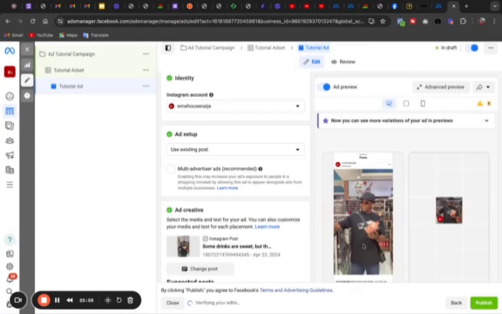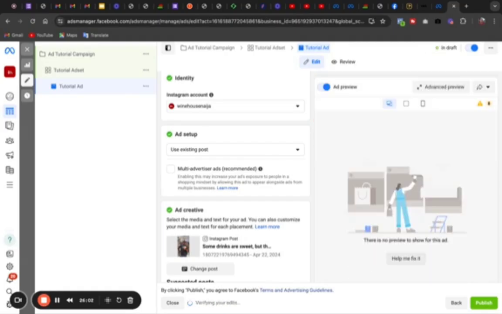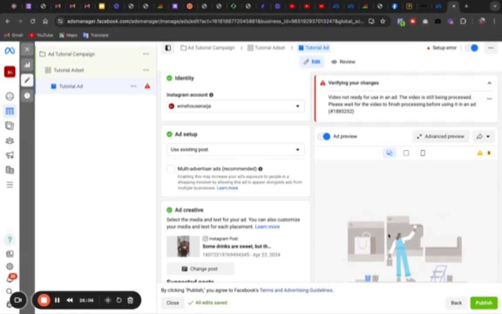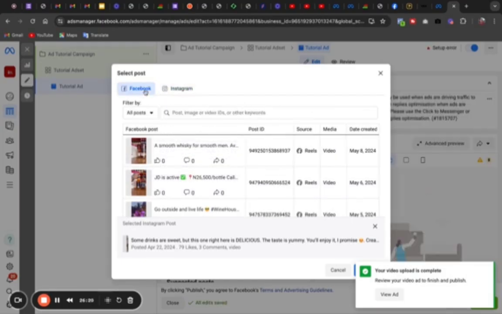Then it automatically populates in the feed here. Okay, it will automatically populate in the feed there. If it does not, don't worry, you can go back and change it. If it does not populate here, don't worry, go back, select it from Facebook. You can see Facebook here, you can see Instagram here. This is Instagram, this is Facebook. Okay, select it from Facebook, because once you post on Instagram, it automatically appears on Facebook, right?